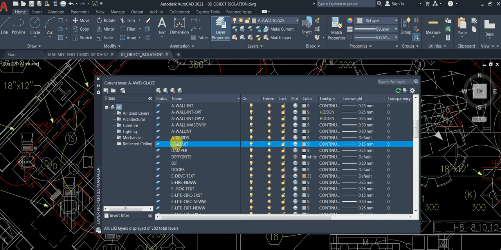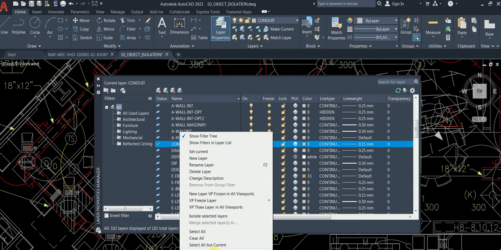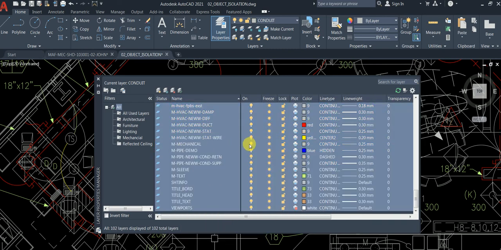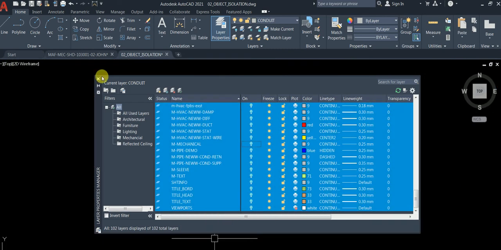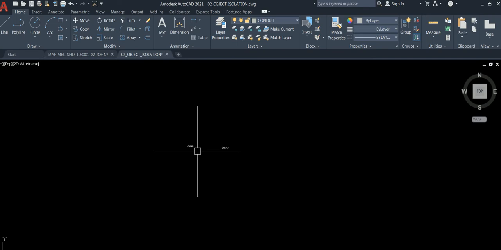Coming back to the story, what would a human do? Let's suppose I would like to know what all objects are on the conduit layer. Generally, you would first turn it on, then right click, invert selection, and then say adios to the other layers. Then you would close this and search, and you say, John, only these two things are on the conduit layer. I say, okay, very good.